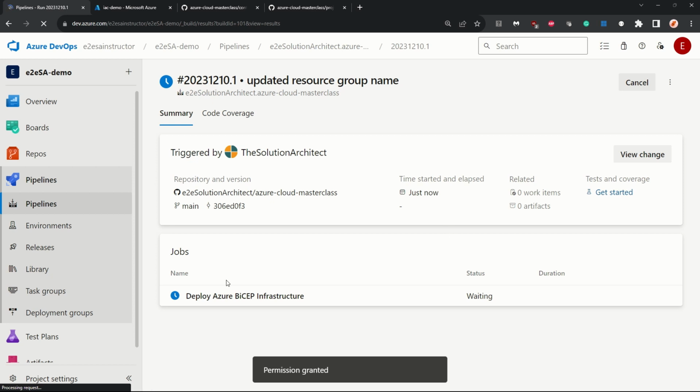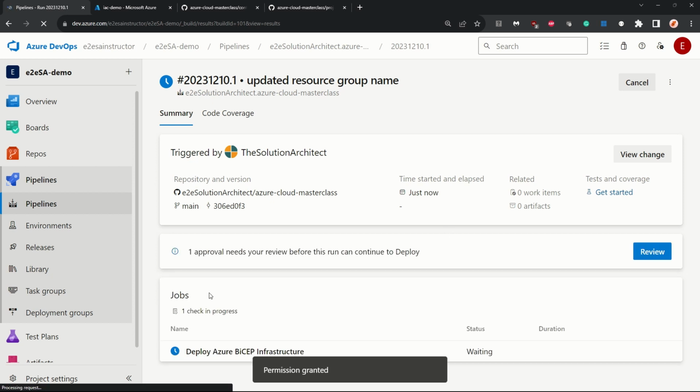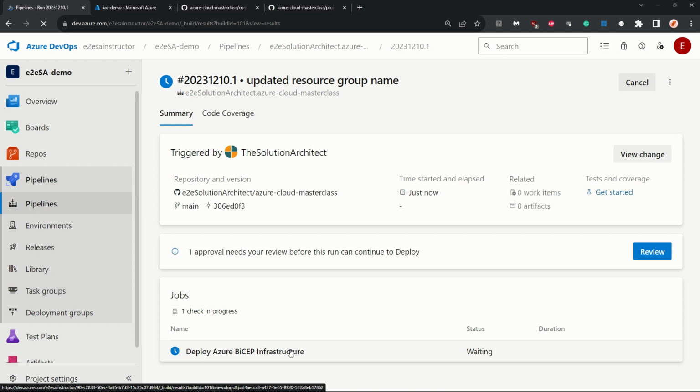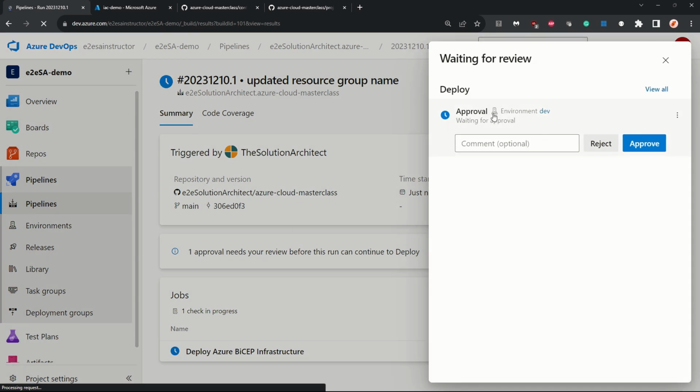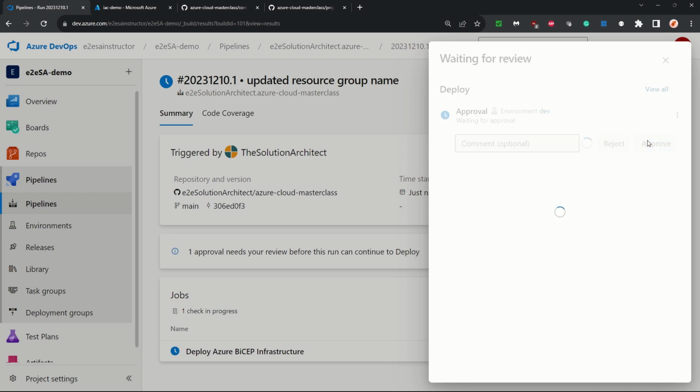Okay. Now it is saying that the job, which is deploy Azure Bicep infrastructure, is waiting. One approval needed for review before the run. You can continue to deploy. Click on review. Okay. So it is basically the approval workflow, which I will cover in a separate tutorial, that whenever you run any pipeline you can set an approval review. It is not that it will automatically deploy to an environment. What if you need some approval? So that's the reason it is asking for the approval.